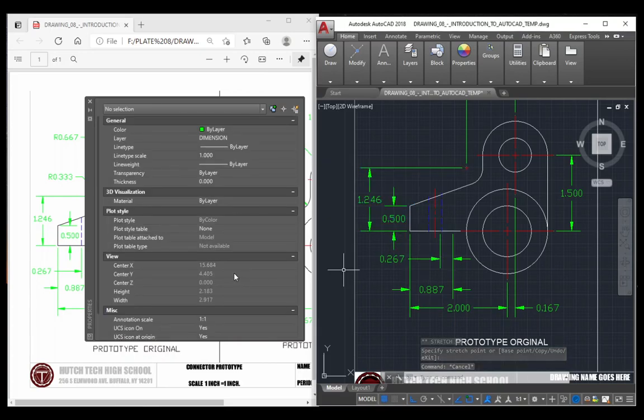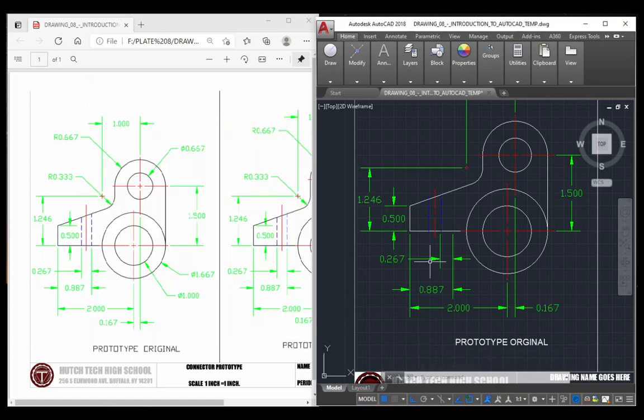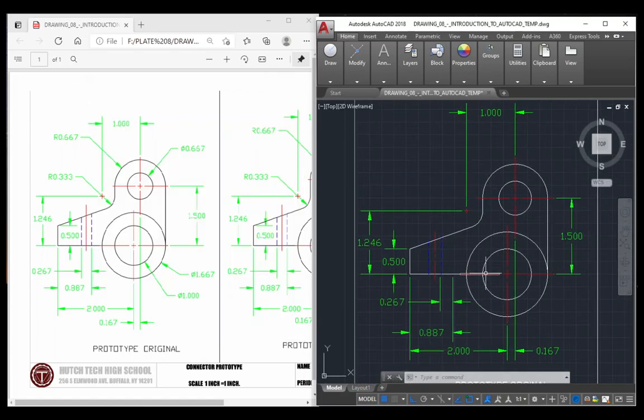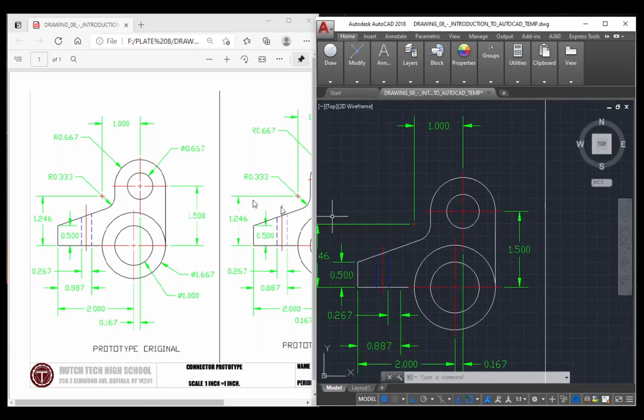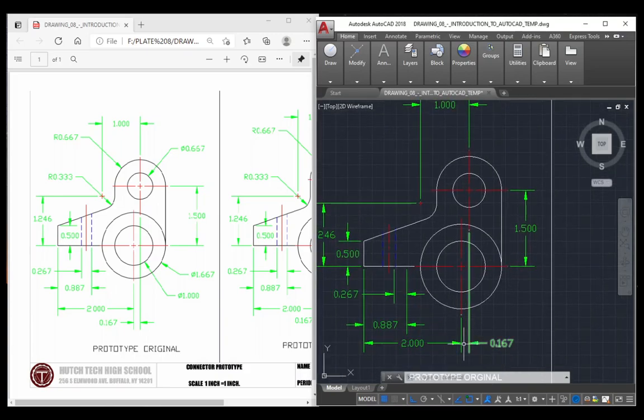Now, the next thing that we're going to do is verify that we have all of our dimensions on here. I know we do not because we have not done any of these radiuses yet, but I want to double check and make sure that I've got all my other dimensions on here. 5, 1.5, 5, 1. Perfect. So we got all those.